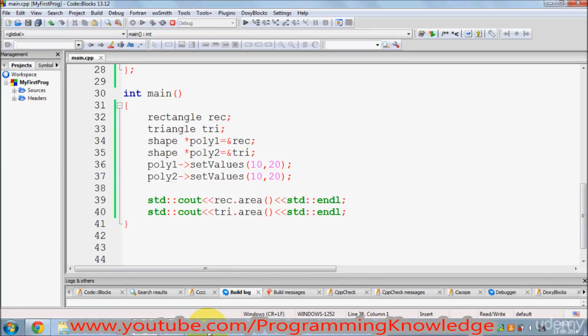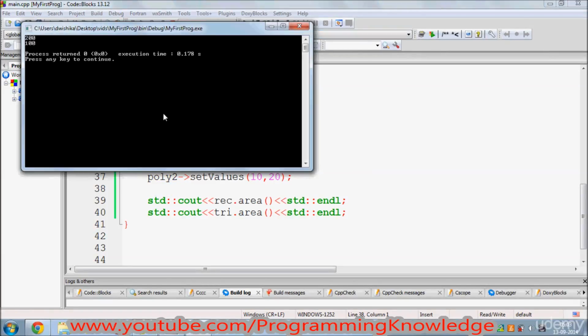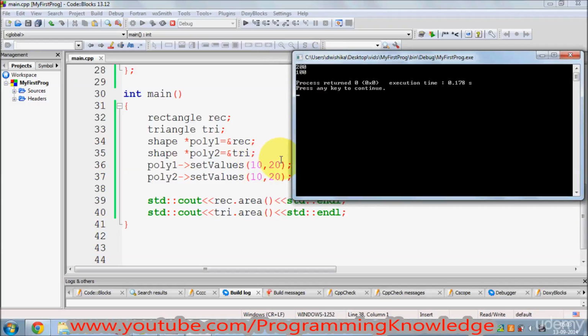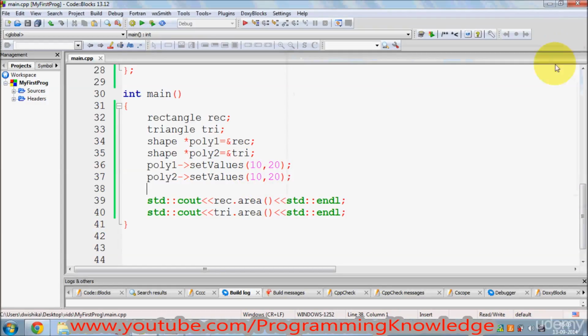I will build my program and I will see if it has some errors or not, and if it compiles I will run it, and you can see it gives two values, 200 which is the area of the rectangle, which is 10 multiplied by 20, and 100 which is the area of the triangle, which is 10 multiplied by 20 by 2. Okay, so once again, in order to use polymorphism, you have to have the hierarchy of classes in terms of inheritance. Always remember that.